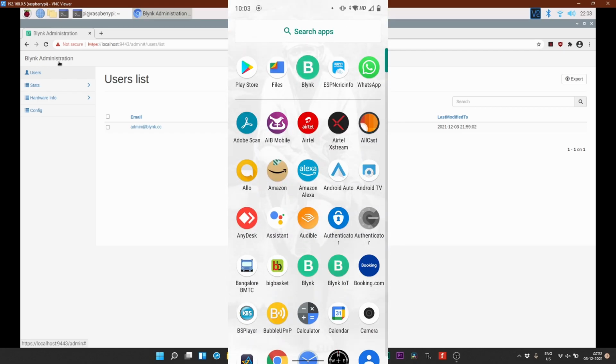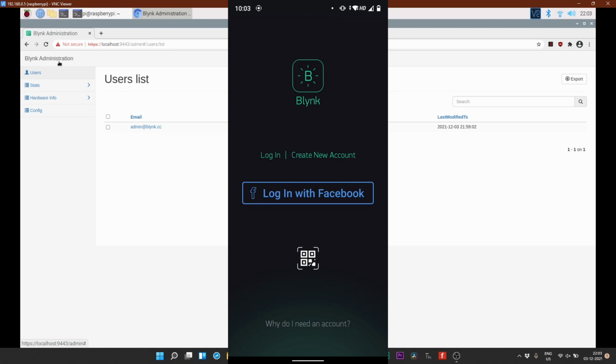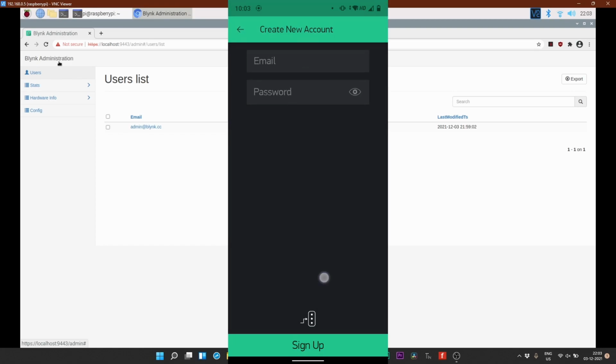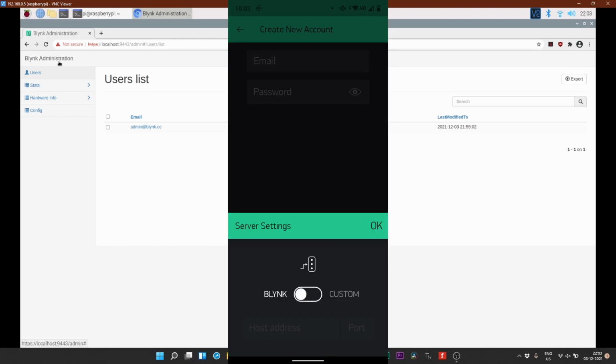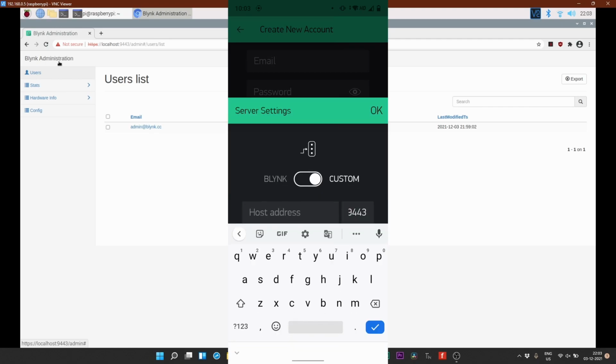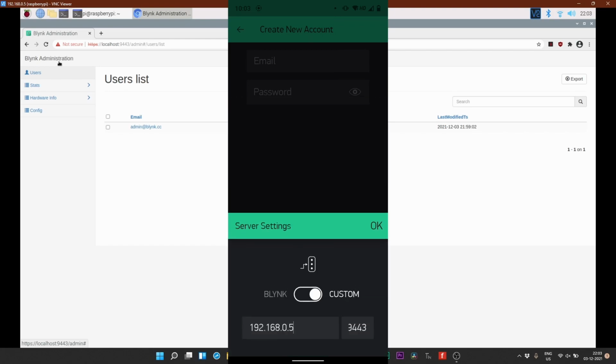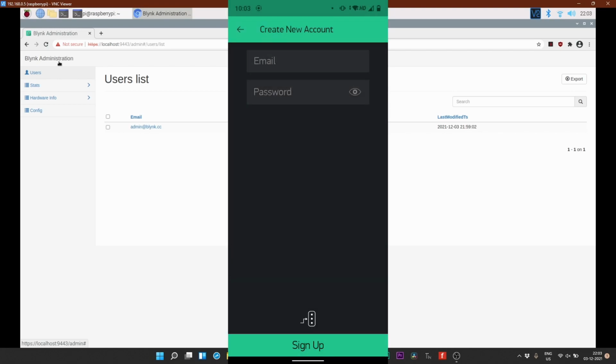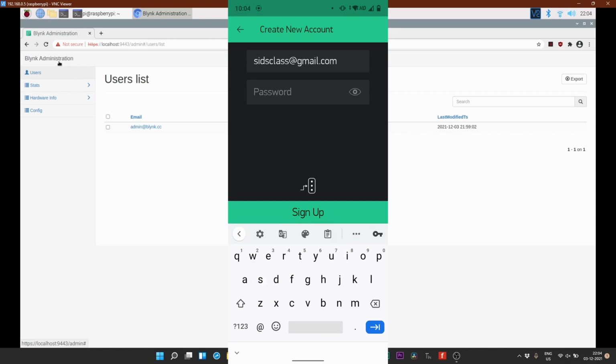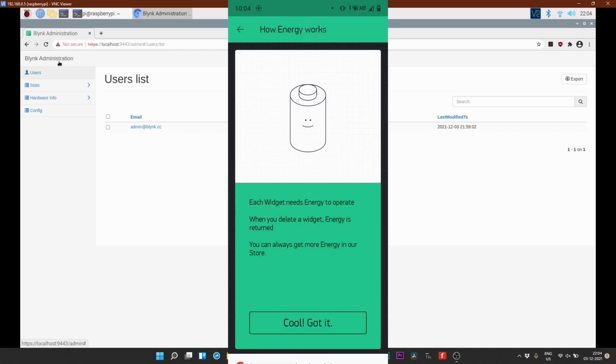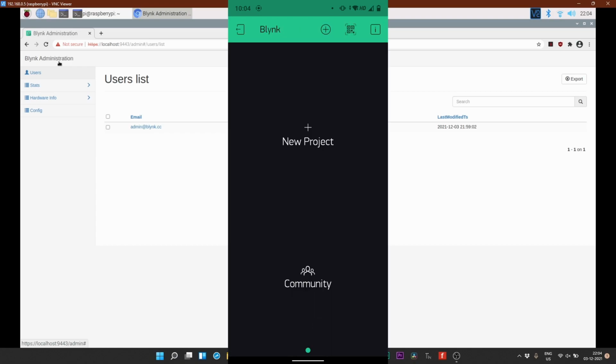Okay, so now your Blynk app will be the same as you just installed. Now you can see that you have an option to create a new account. Click on create new account. Right down at the bottom, you should see three dots. Click on that. Switch the server to custom and type in the IP address of your Raspberry Pi. Choose OK. And now create a new account. And now choose sign up. If you have a prompt, just proceed with the on-screen instructions.